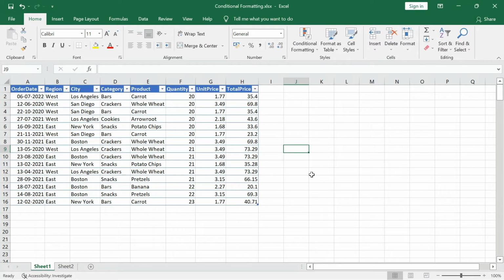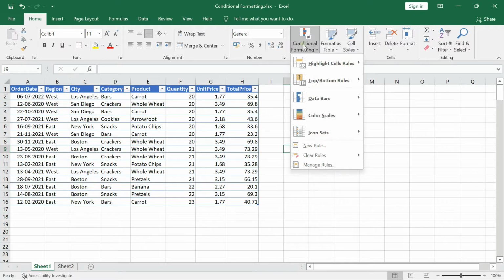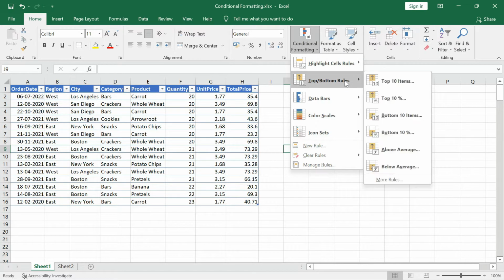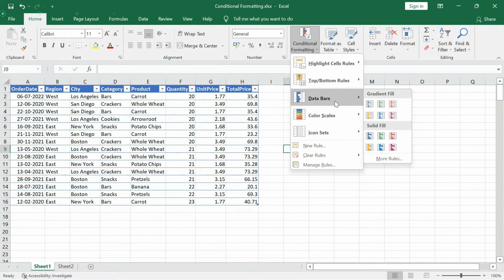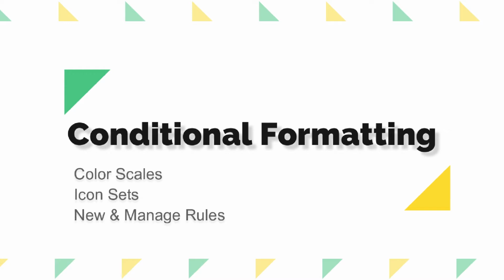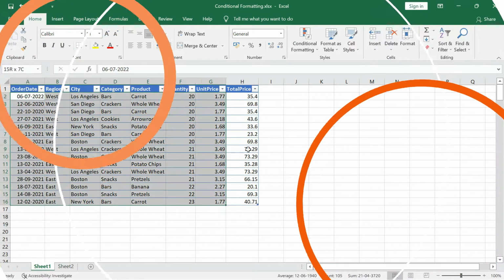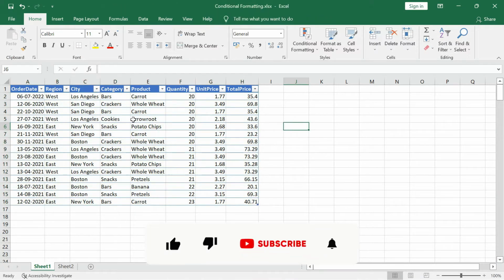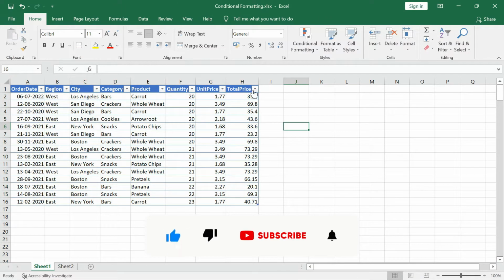If you have watched the previous video, we covered highlight cells, top bottom rules, and data bars. In this one, we will be covering color scales, icon sets, and new and manage rules. Alright, let's dive into it. I am using the same table for these as well.